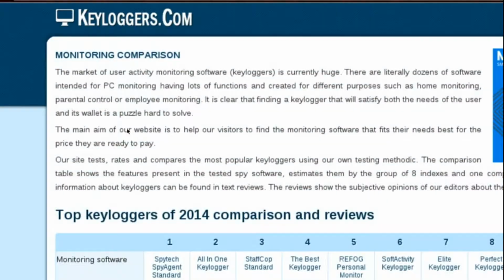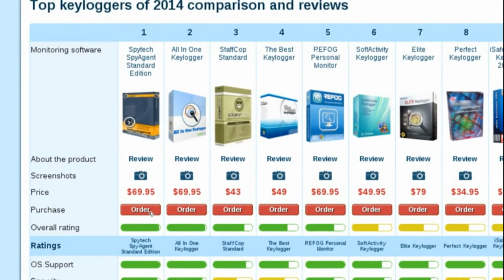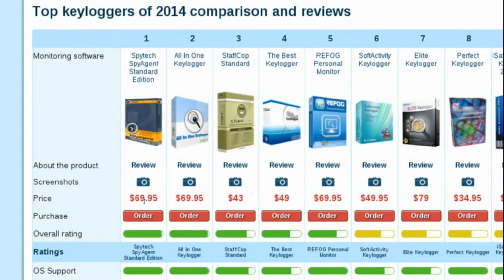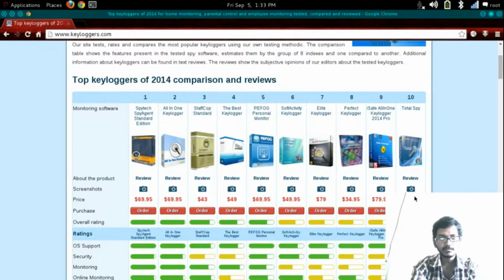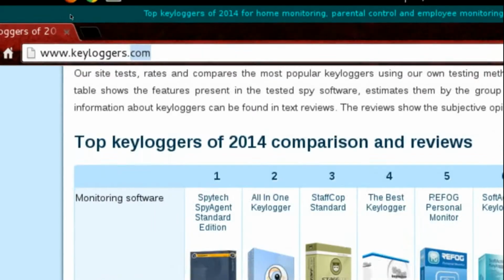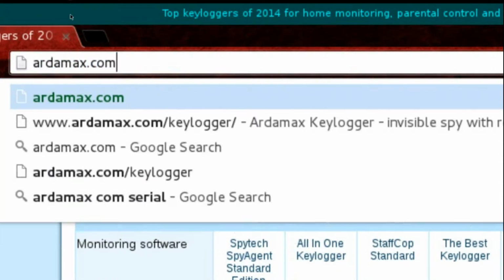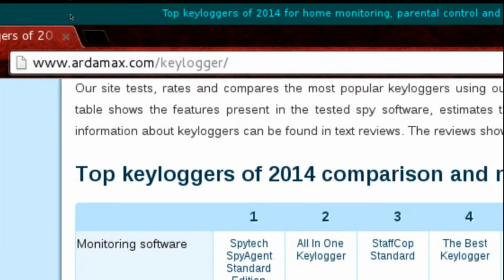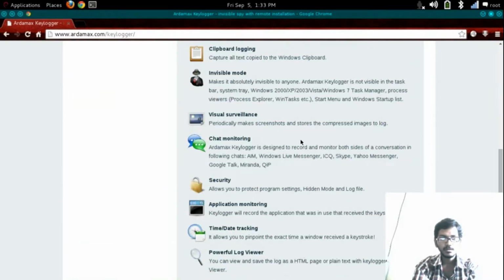If you go to the link, here you can see keyloggers in there. Price also, $69, almost 3,000. Nobody wants to spend that, especially I don't want to spend that money. So I will suggest you to use Arthamax keylogger. Go to the website .com/keylogger. Just download this keylogger.